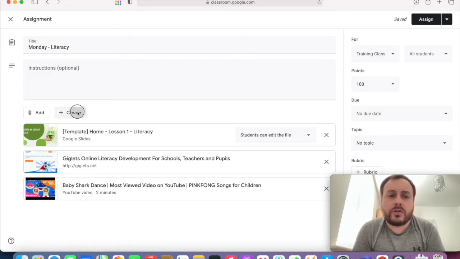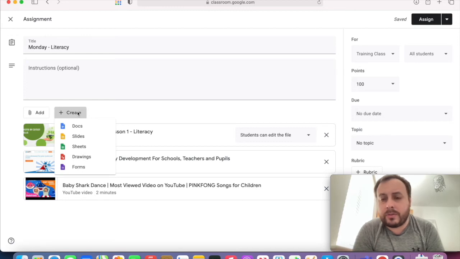You can also, straight from the Google Classroom setup page, add in a document, a slide, or a sheet yourself, and you can create it from there. So I would make use of all of them, try and make your life as easy as possible, put all the resources in one place so that the children can access it as and when they want.